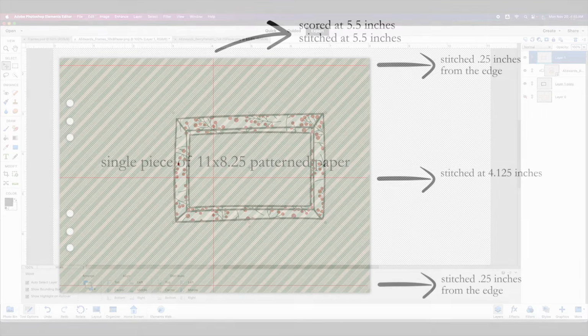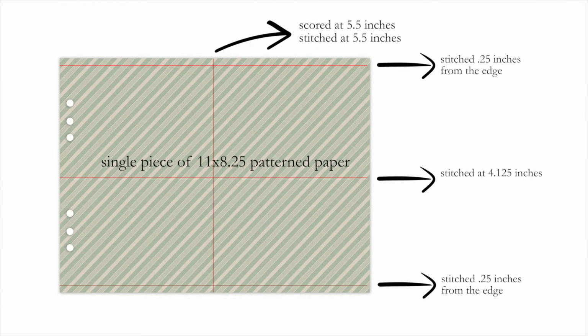So I did a little bit of a drawing here just to show you guys the stitching and scoring that I did on this particular page ahead of time, so that you can see a little bit clearer than just what I have on my desk. This is a single piece of patterned paper. It is sized 11 by 8 1/4. That's the standard size that comes in the Allie Edwards December Daily package.